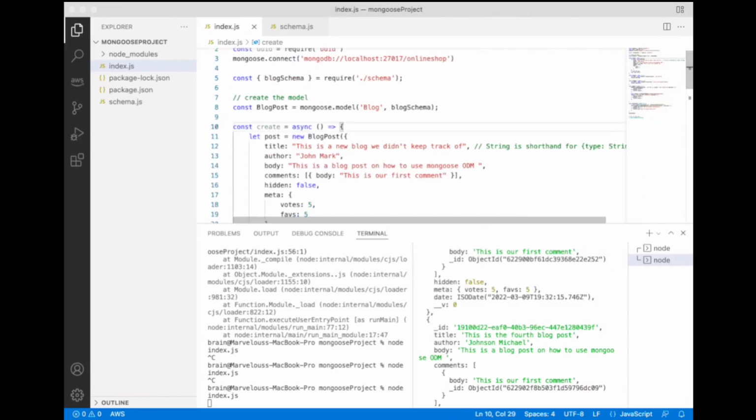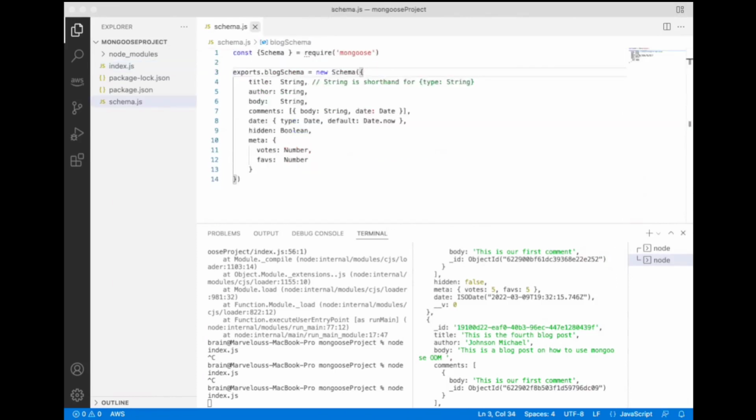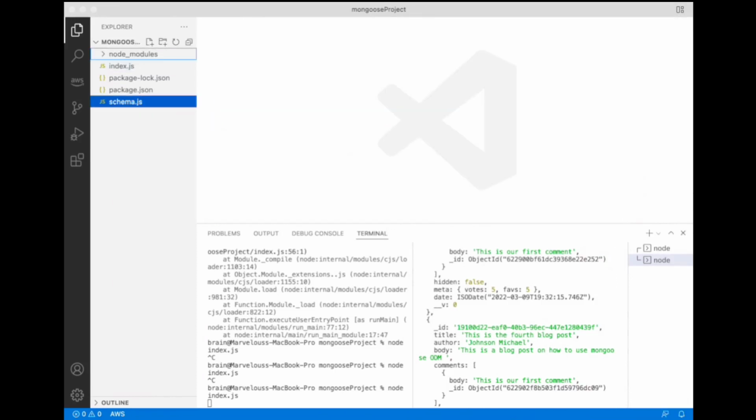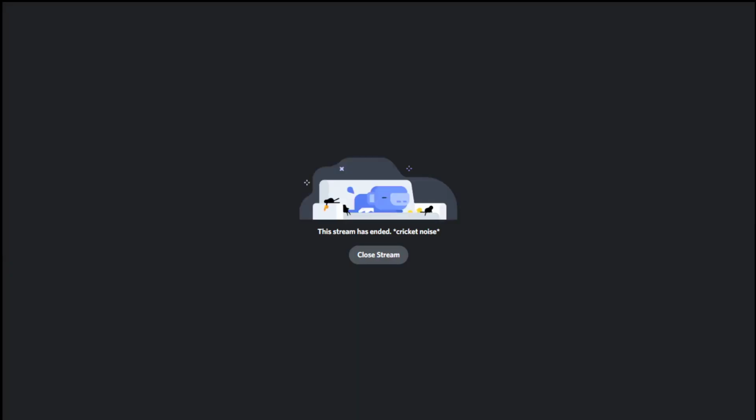I'm going to zip this up and share with you. First off, I need to take out the node_modules. Also take out the package-lock. I think that should be it. Okay, so Mongoose projects. I have to compress it and share this with you.